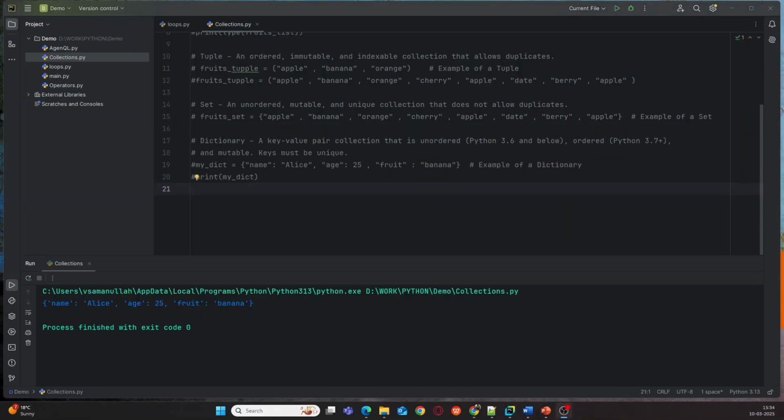Dictionaries. Dictionaries are collections. They store the data in a key value pair. They used to be unordered in the earlier version of Python, but in the later version, that is 3.7 and above, they are ordered and they are also mutable. And one thing that we need to remember in case of dictionary is the key must be unique.